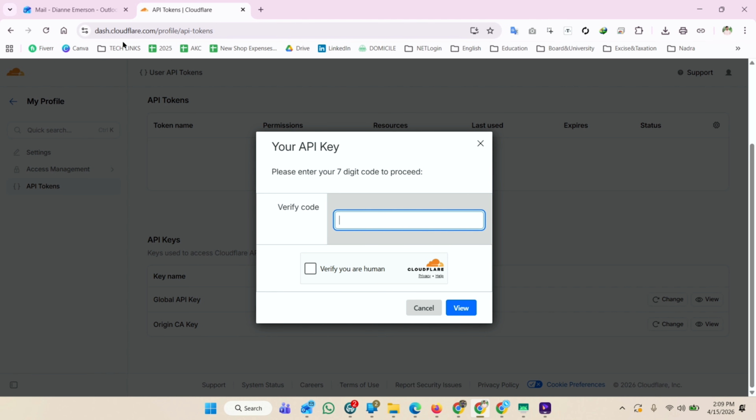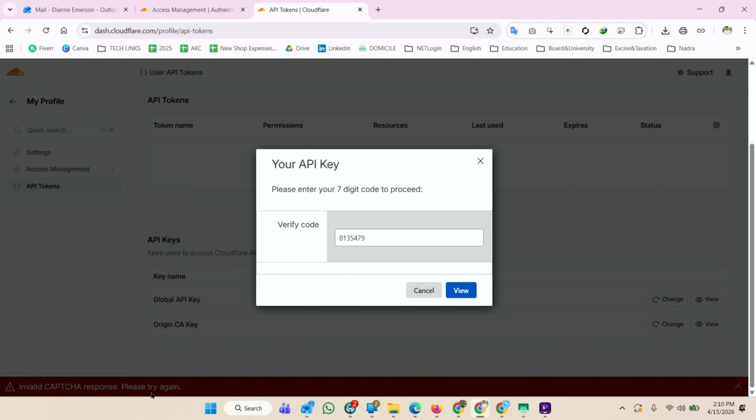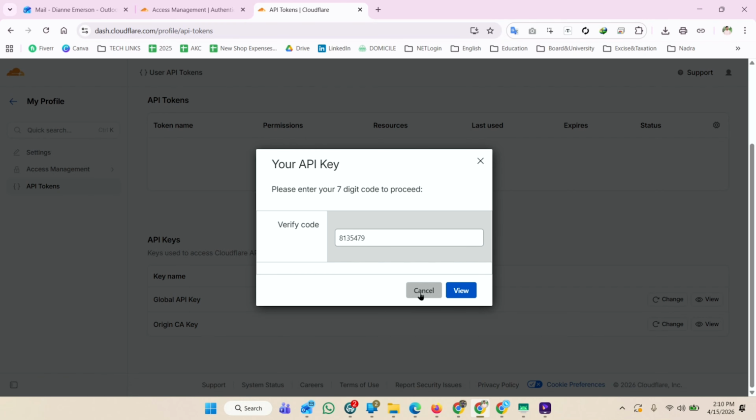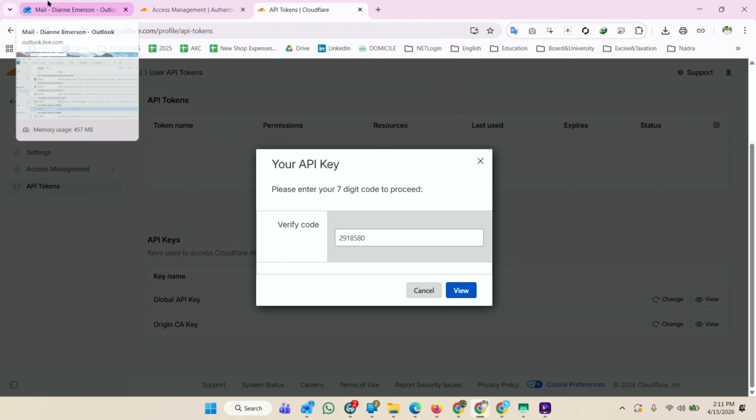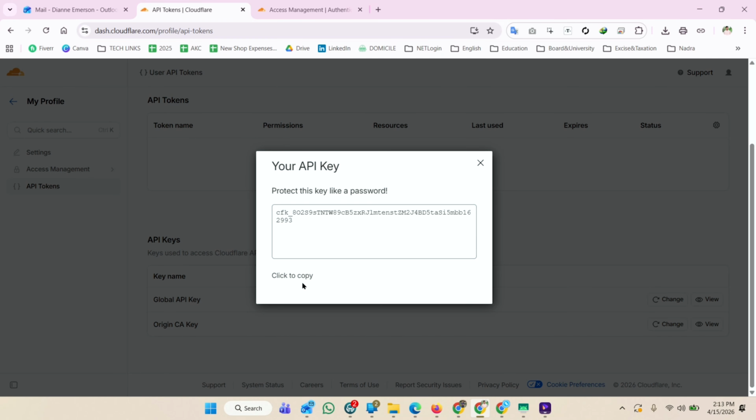Let me grab this verification code and I will come back. Once you enter the verification code, click on verify you are human and then click on view. Here you can see that it is saying invalid CAPTCHA. Let me try it again. So I tried it again and it asked me to first verify my email. So it will send you an email. You can verify your email, and let me do it and I will come back. Okay, so here you can see that once I verified my email, then you can see the global API key.